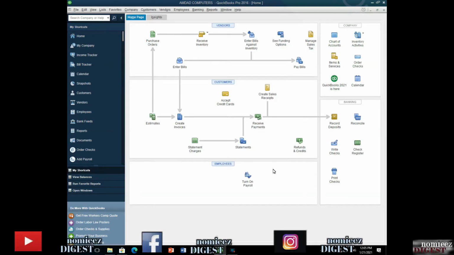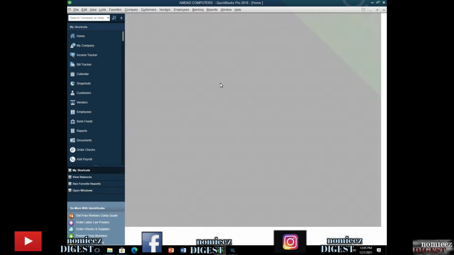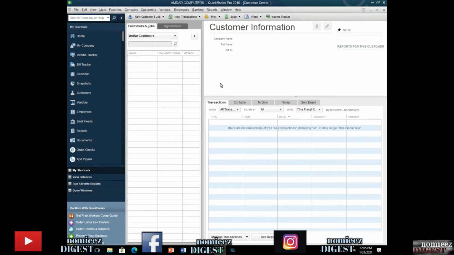As we all know, whenever we open QuickBooks, the first page we see is our home page, and from this home page we can go anywhere in QuickBooks to use our services and do some work. So as today we are going to discuss customers, I will go to the Customer Center. Just tap customers, and a new page will open which will have all the information about your customers.